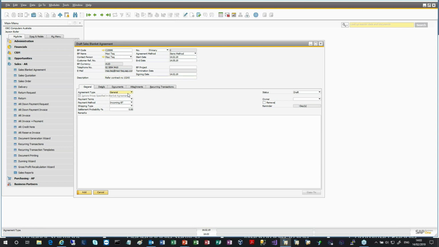So that's our header. On our general tab, we have an agreement type, whether or not it's general or specific, and this has got to do with the pricing. So if you have a look at this little tick box on the left-hand side, it is ticked at the moment to ignore prices. If I made it specific, it would not ignore prices.